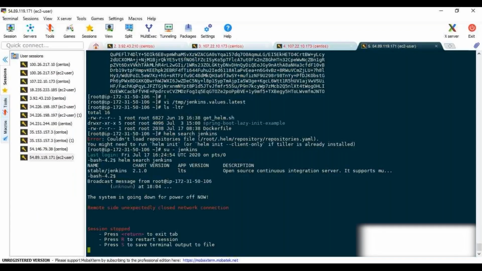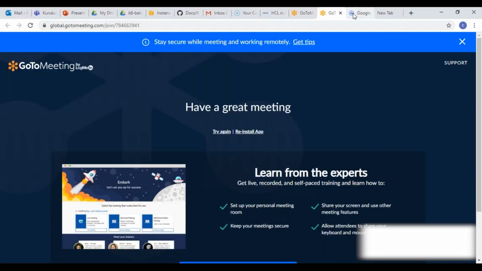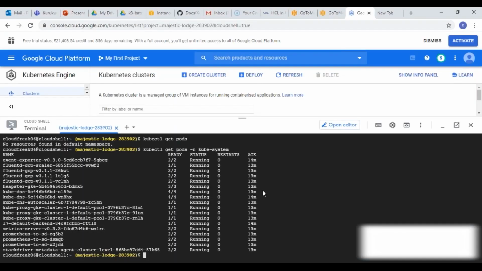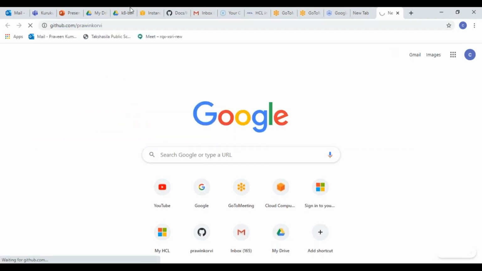When we were practicing creating pods, deployments, whether a normal deployment or directly creating a pod, I was not telling in which namespace to create. So by default, it went and created in the default namespace. Okay, let me create a pod from here.